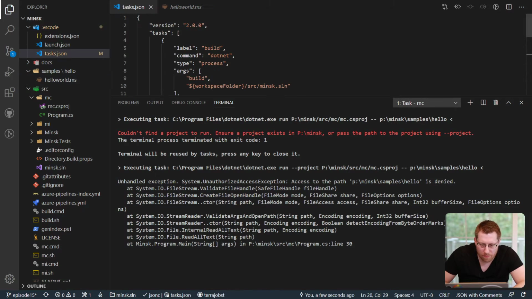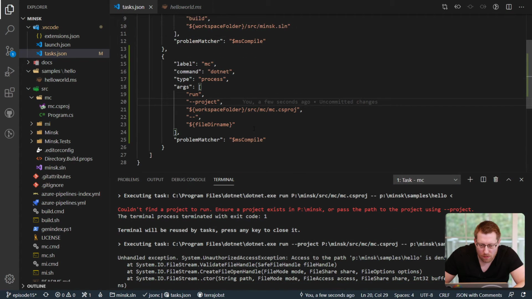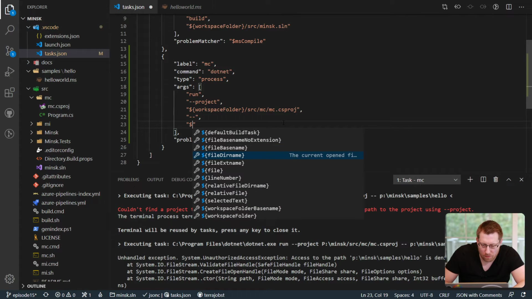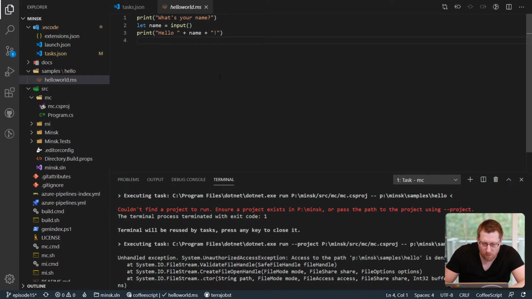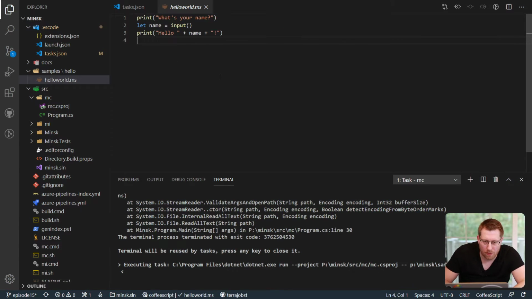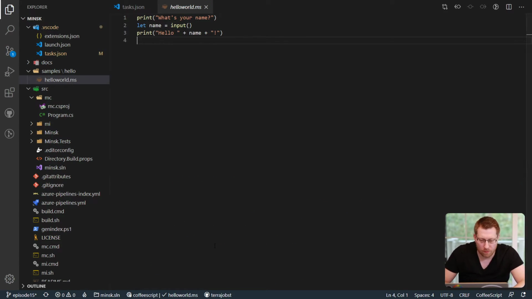Oh, because it's the directory name that we passed in. Yeah, not the directory name, but the file base name. All right, let's try this one more time. So now we would say run task, MC. And now we pass in the actual file name, and now we can see that we can run our program and it will terminate.